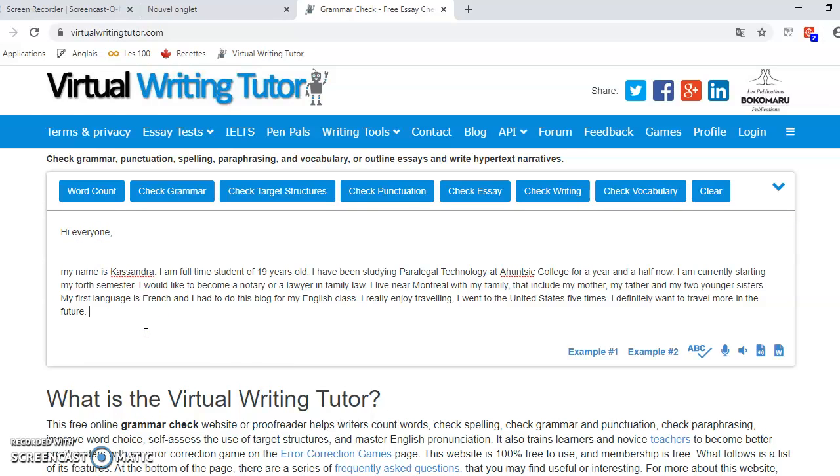In the bottom right corner of the text area, you have a speaker. If you click on it, you can hear how to pronounce what is written in the text area. That way, you can learn how to pronounce difficult words.